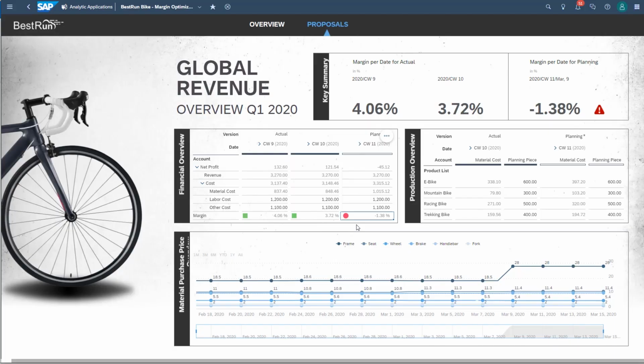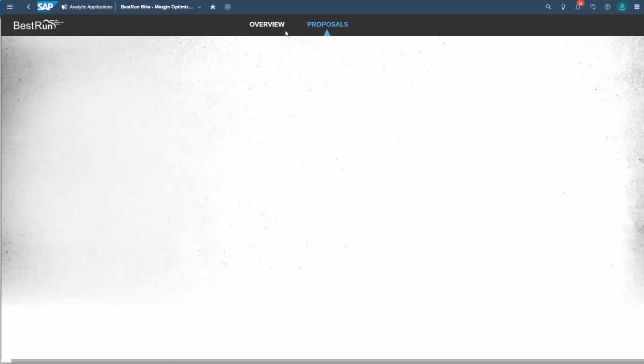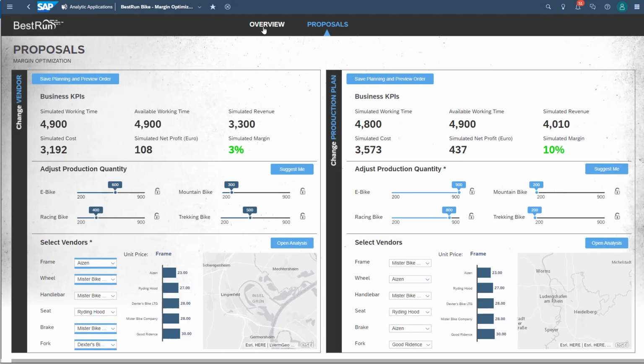In the pop-up window, I click on go to proposals. I am automatically guided from the overview page to the proposal page. On this proposal page, we see there are two proposals. For this situation, where the margin is too low, we have either the capability or the solution to change the vendor, or I can change the production quantity.